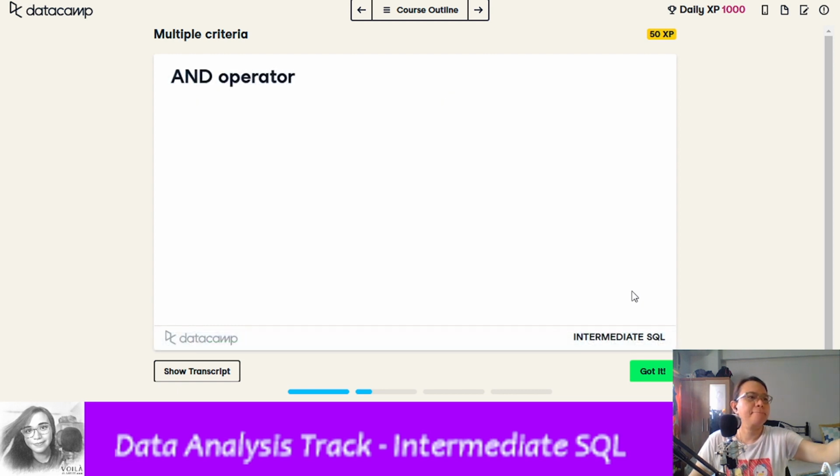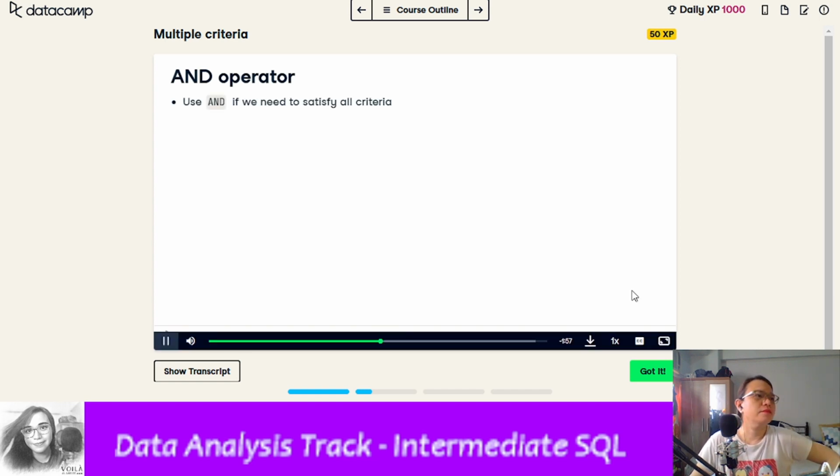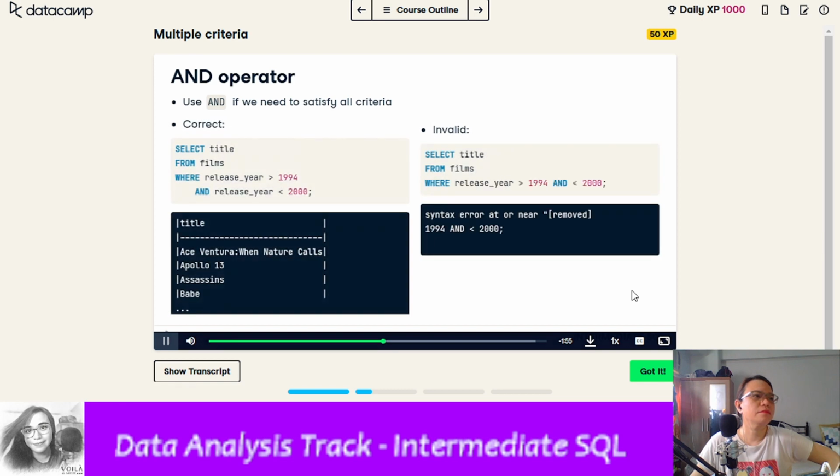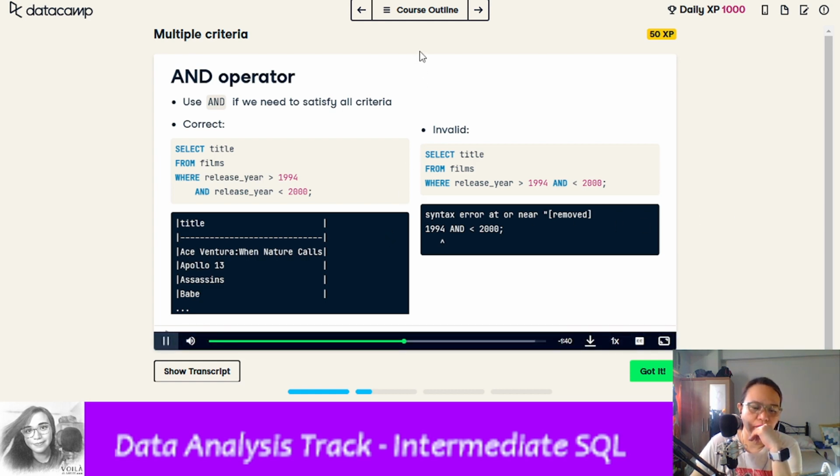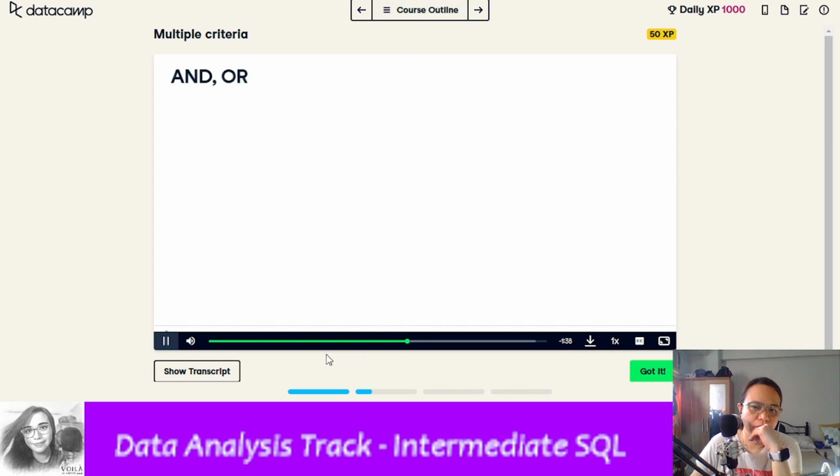If we want to satisfy all criteria in our filter, we need to use AND with where. For example, this query gives us the titles of films released between 1994 and 2000. We need to specify the field name separately for every AND condition, as with OR. Let's kick it up a notch.